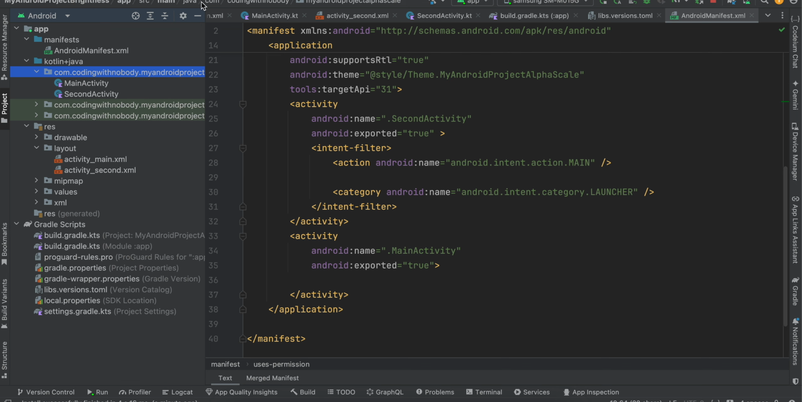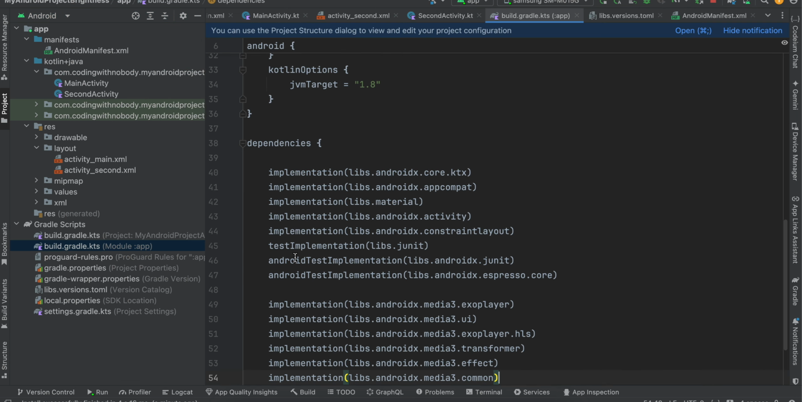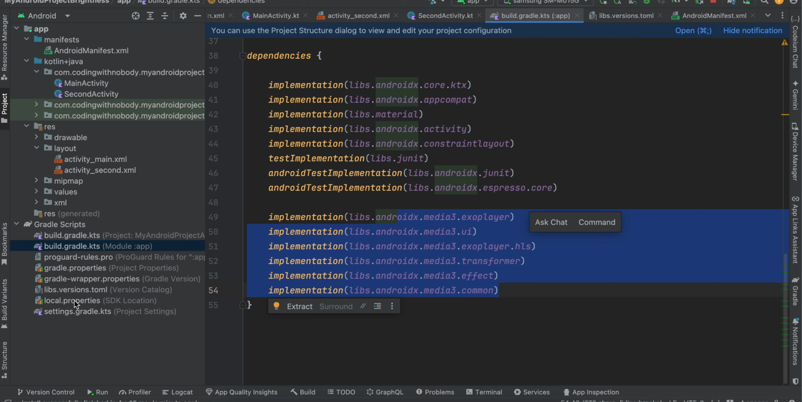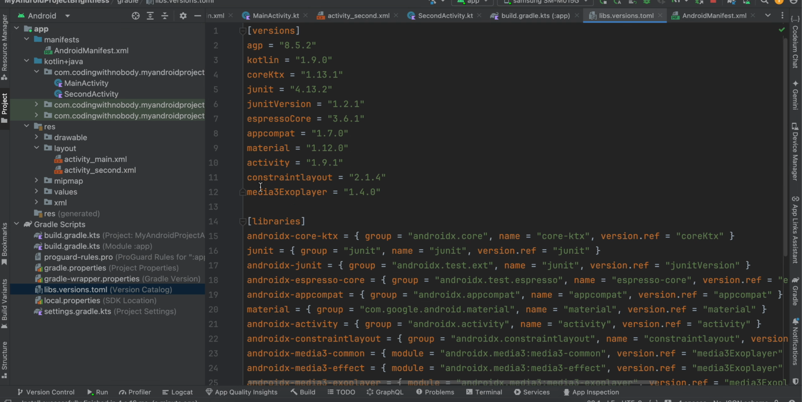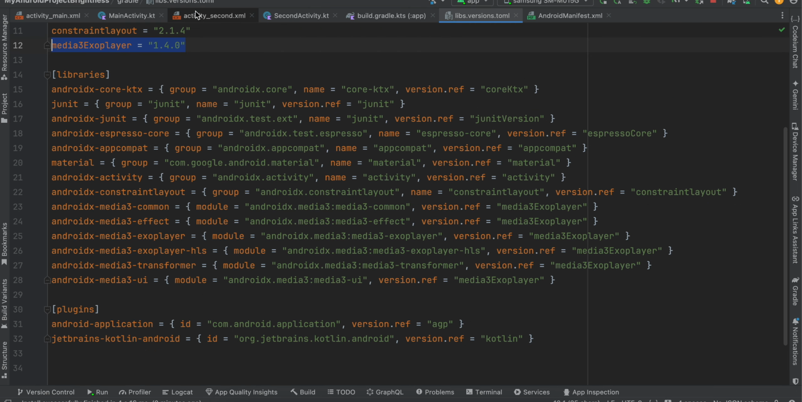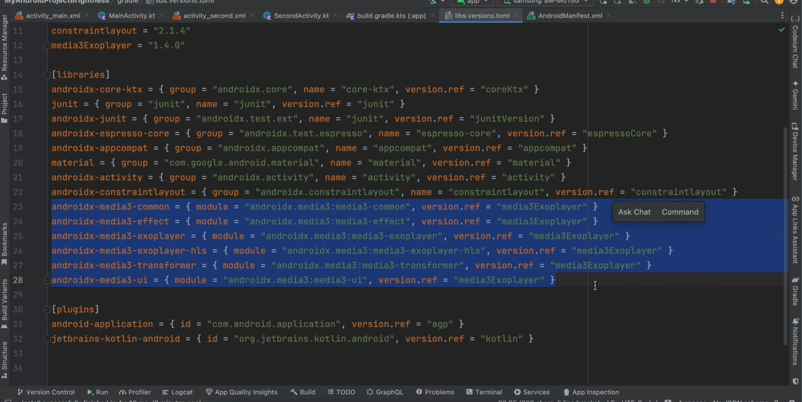Next, coming back to our main activity, inside build.gradle.kts we have to add a few dependencies. You will have to add all these dependencies. Once you add this, go to libs.versions.toml. Make sure you add this Media3 ExoPlayer, whatever the latest version is, use that. And here you will have to add this bit of code. I have also added this as well. Then just click on Sync Now. It will download all the dependencies for you.